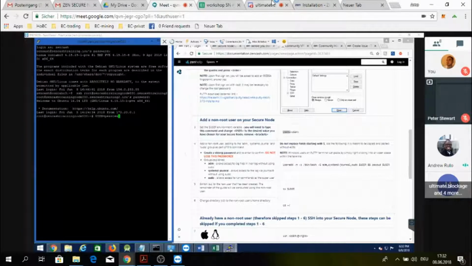What do you do when it hangs? Sorry? What do you do when the terminal hangs, the PuTTY session? You just have to restart, log back in again. Alright, Peter, we can proceed.